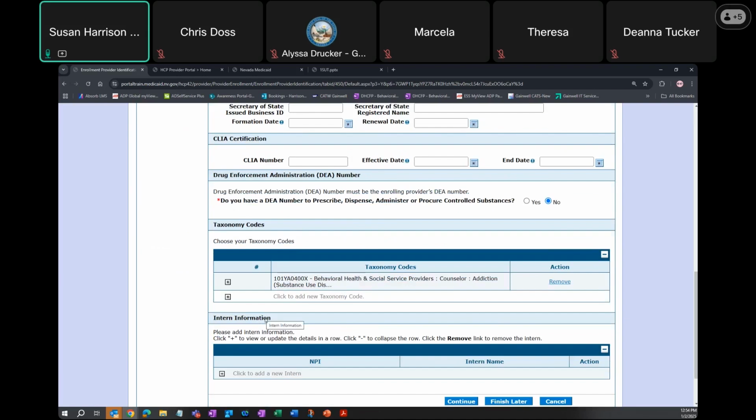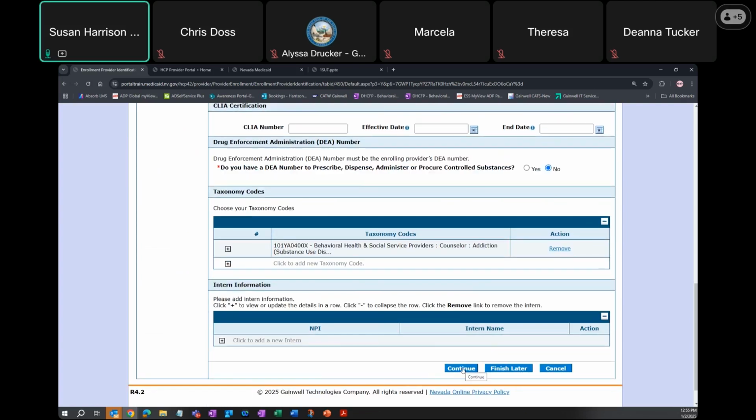But for the initial application, you cannot put that in there because nobody else is enrolled. Unless you have an enrolled MFT intern or CPC intern, you could put that information in there at that point. But this is just assuming that the clinical supervisor is the first one to start that application. So since there's no enrolled interns, you're just going to leave these fields blank and then you'll do continue. So this is the biggest change on the individual's application. All of the rest of the pages are basically the same.